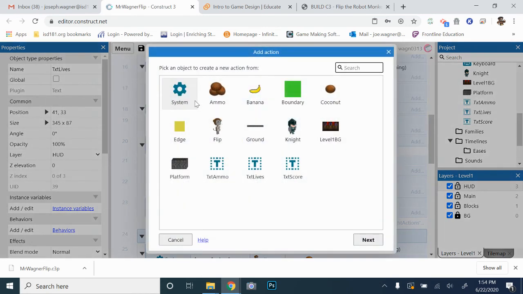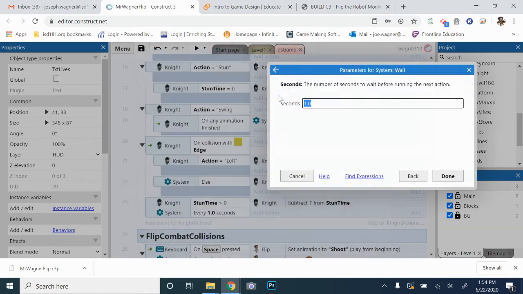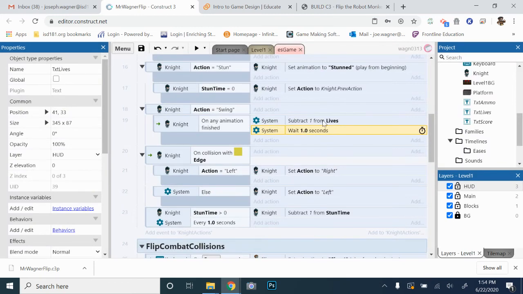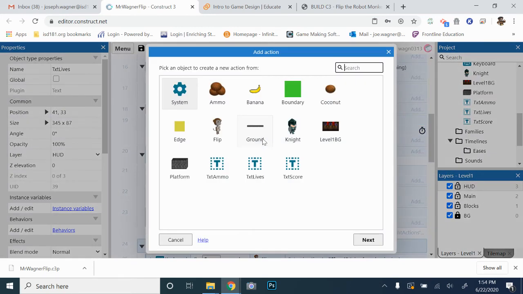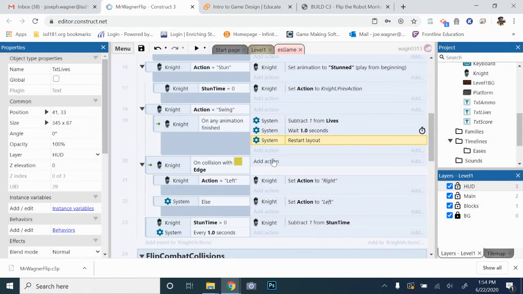So we're going to add an action and we're going to do a system wait. Wait commands can be pretty useful. And we're just going to wait 1 second. So basically we're going to subtract from lives, wait a second, and then we're going to restart the layout. System restart layout. And these are all system commands. So basically we say when the knight's action equals swing, he'll finish, it'll do all that.